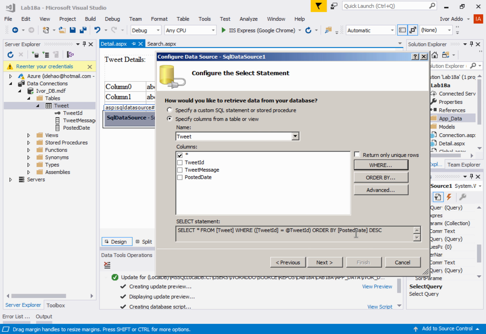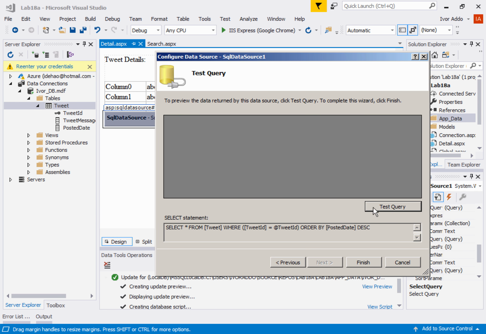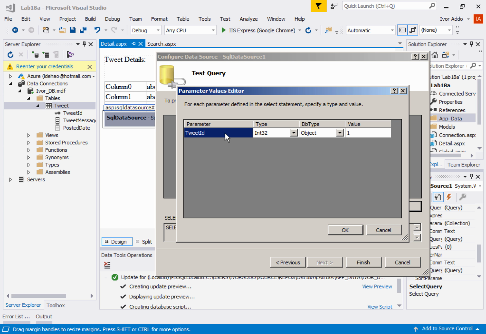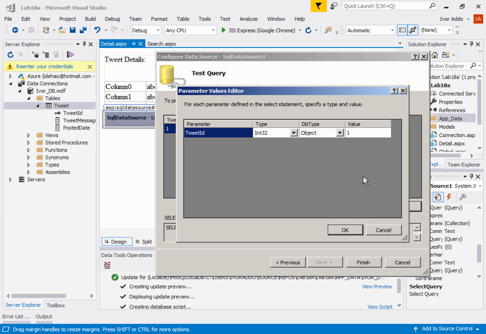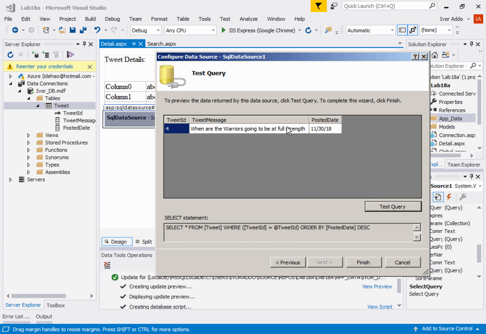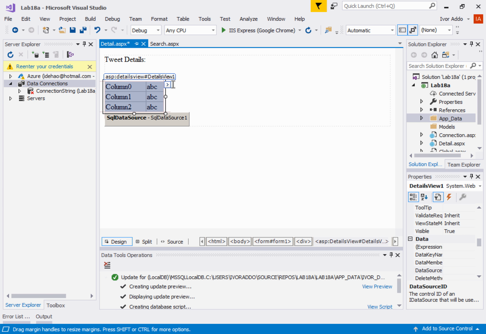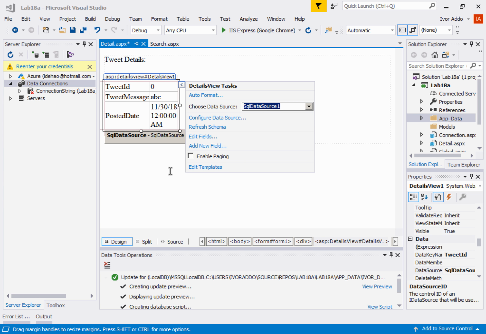So now I can hit OK. I'm going to go next. If I attempt to test this, I'll be prompted to put in a test value to see a specific tweet. So right now the value is 1. If I hit OK, that means this is what's going to come back. If I test this again, I change the value to 2, or let's say tweet number 4. Hit OK. Tweet number 4 is this message, right? So that means this guy is going to be dynamic, right? So hit finish. Now I'm going to bind this detail view control to that data source, right? The data source we just created.